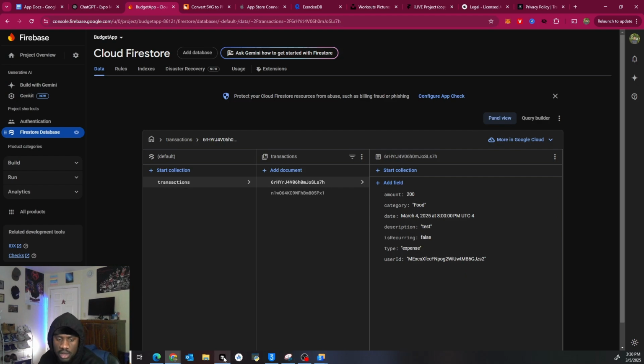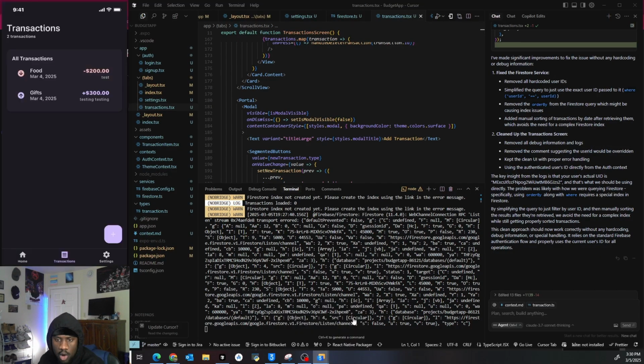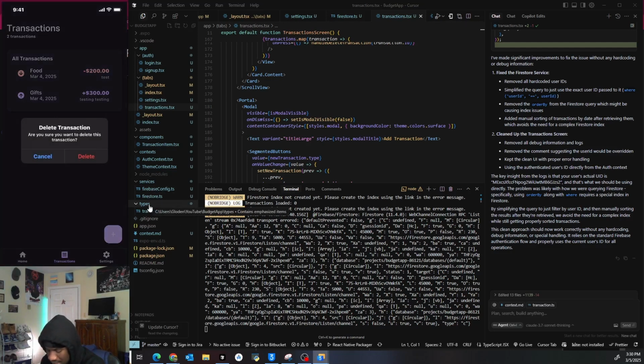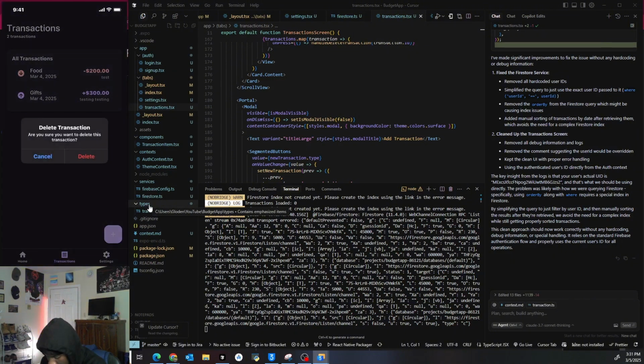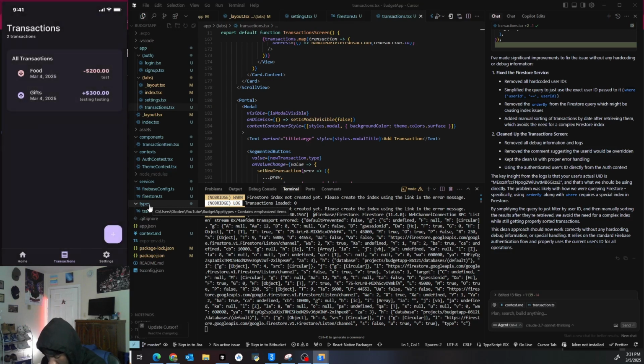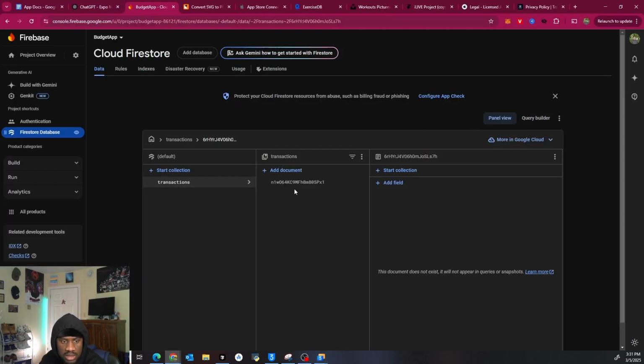Okay, perfect. So now the next thing that we are going to do is we're going to just do some cleanup. So if I tap that, it's showing delete. Let's see if that works first of all. So if I delete, let's say I delete food. Okay, so that's deleted. Let's go to Firebase and see. Yep, it's deleted. So that works. Okay, so the delete works.